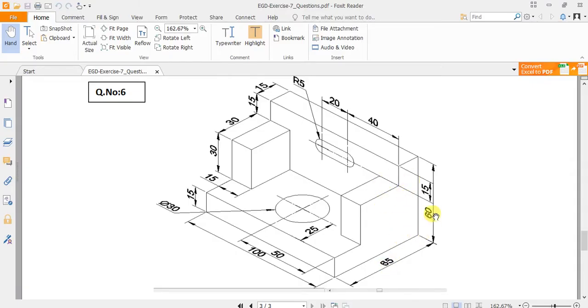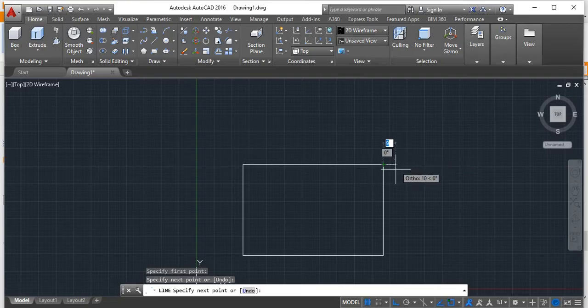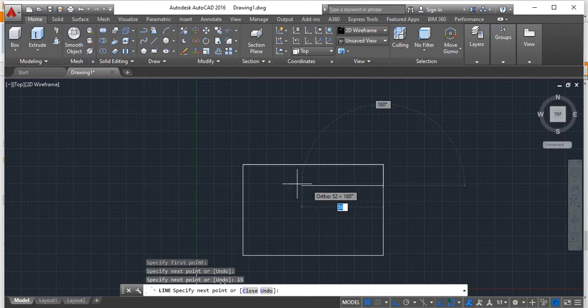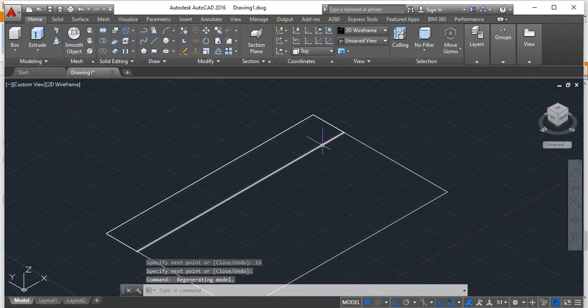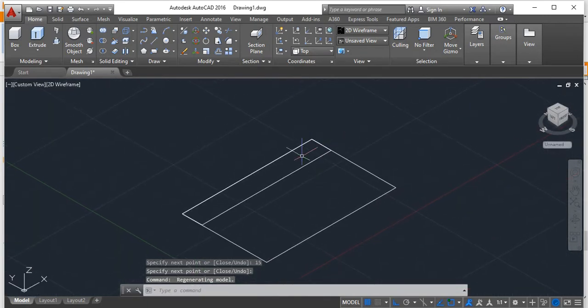This length is the thickness, which is 15, and this length would be 100, then the height of 15. So this has been formed. Here, create a region out of these 4 lines. This has been formed as a single entity.